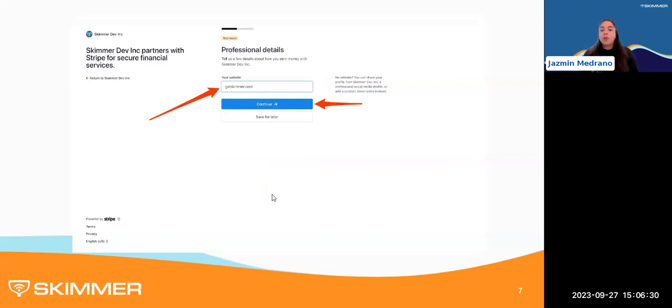Then we have your professional details, and it's going to ask for your website. So if you have a company website, this is where you would enter it. If you don't have a company website yet, you're more than welcome to just put in getskimmer.com because it does require a website, so you can use getskimmer.com.